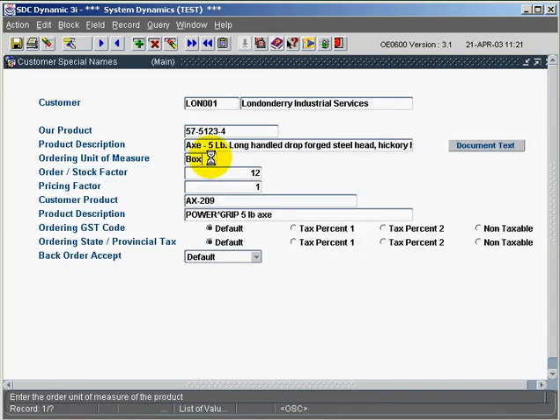Next, we have the ordering unit of measure, the order stock factor, and the pricing factor. These are strictly used in the EDI module for lookups for this customer product. It's not used for the order entry OE2100 order entering. This data is retrieved in order entry from the pricing file maintenance OE1700. So here we would, if we were using the EDI module, and we'll go into more detail when we're explaining the EDI module, we would enter here the order unit of measure, the order stock factor, and the pricing factor.